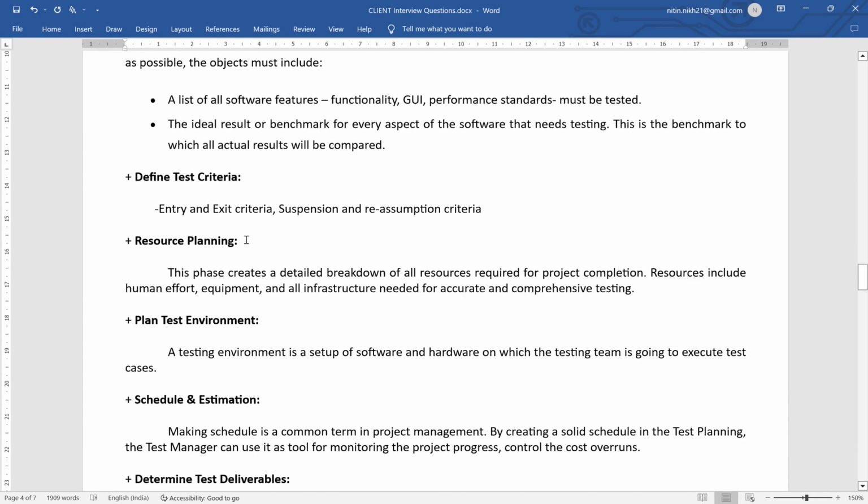Then we have to define our test criteria. In test criteria we have entry and exit criteria, suspension and resumption criteria. So in entry criteria we define a list of the things which we need before we start our testing. In exit criteria we define a list of documents which we need to submit after our testing. Suspension criteria is the scenario or abnormal condition in which your testing will be stopped, and resumption criteria is when these abnormal situations are resolved and you can restart your testing. So these 4 criteria we mention in our test criteria.